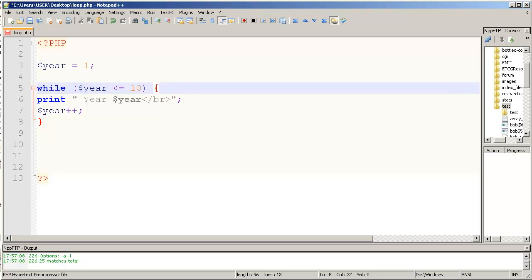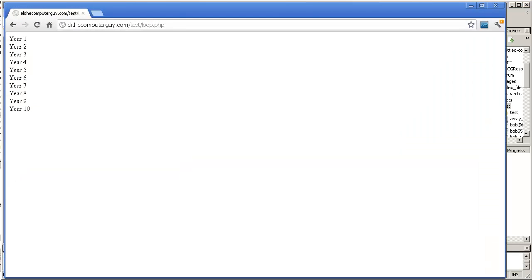So that's all there is to this first demonstration. Basically, you create the variable year. We set the value to 1. Then we say while year is less than or equal to 10, print year, the value of year, year plus plus. So if we did this to 20, all I have to do is change that, and now it will loop until it gets to 20.